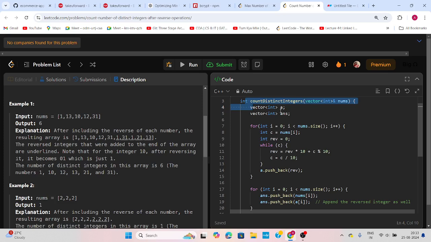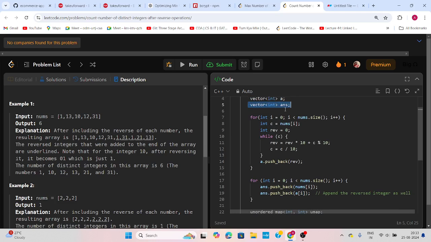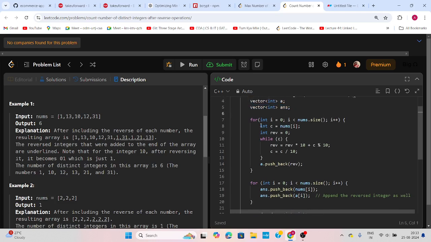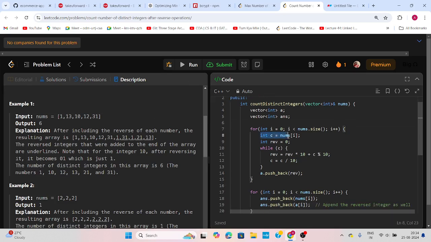We have given a vector A, which is what we have taken for the reverse. We have a vector answer, which will store our final answer. Now we started from the first element to the end of the nums, and then I take C and use the reverse operation, which reverses our number.